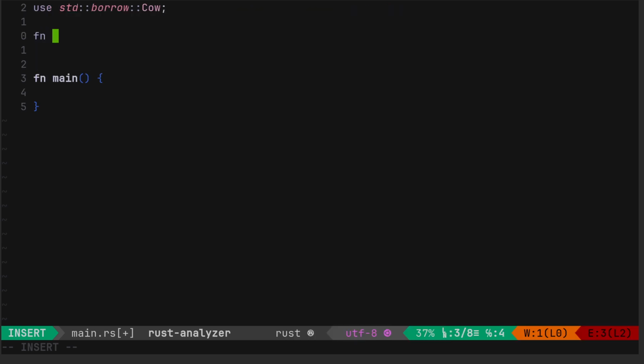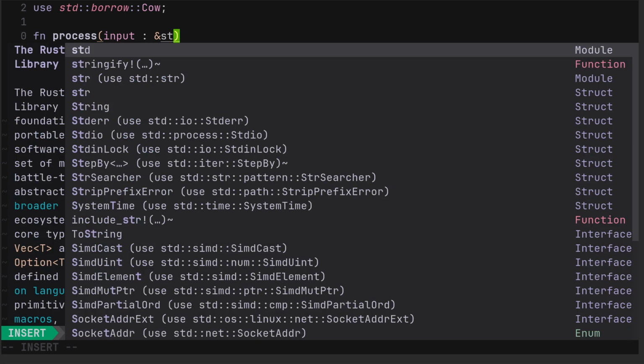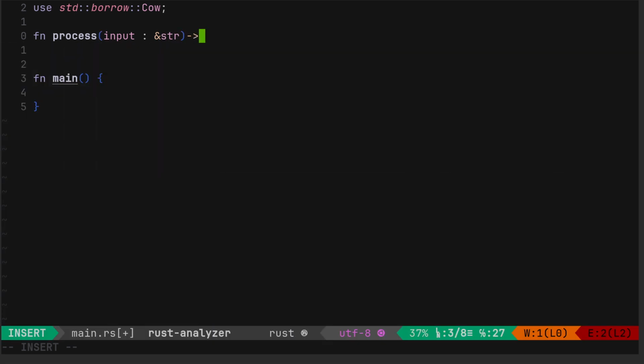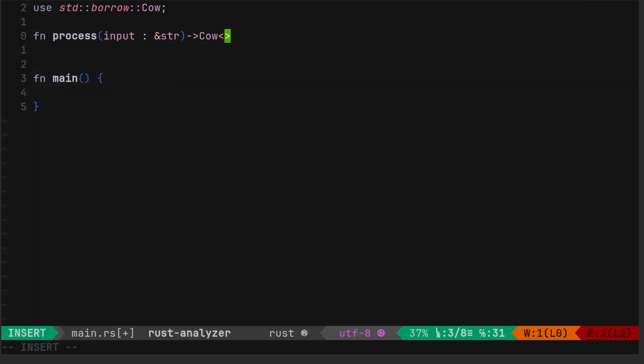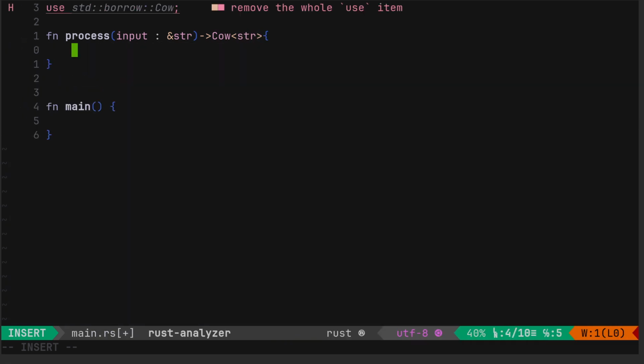So I'm going to write a function which is going to return a cow. Cow is clone on write. We're going to call it function process, passing an input which is going to be a string slice. I've just used std borrow cow, so it's going to return a cow, and the type will be a lowercase str. This is going to be a conditional example.